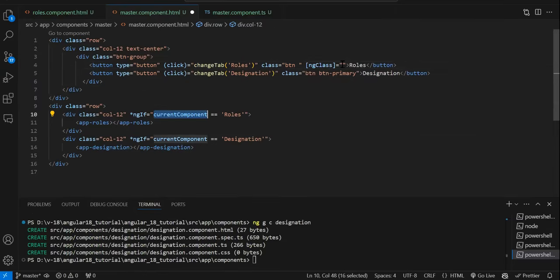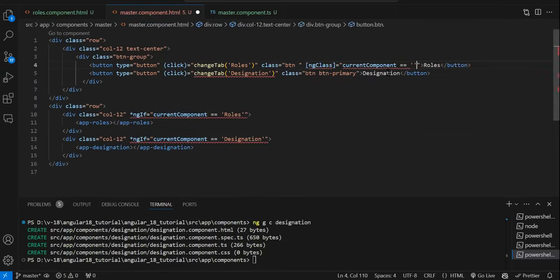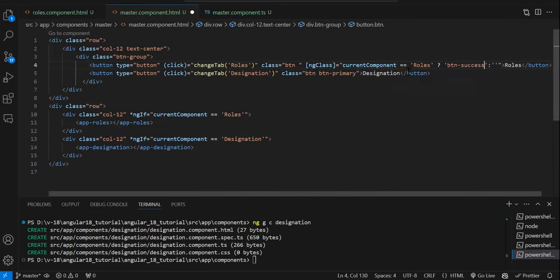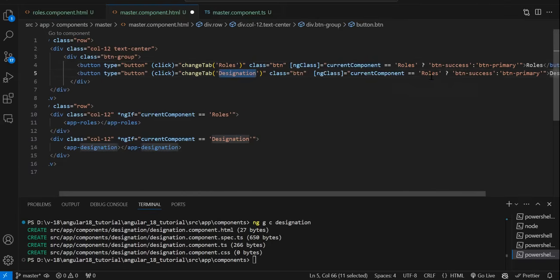So if this variable has the value roles, then we need to use a ternary operator. If this condition is true, then this class, otherwise this class. So if this condition gets true, we have to add the btn-success class, or the btn-primary class will be there. Now the same we need to copy and put it over here also. Over here, we just need to match with the designation.